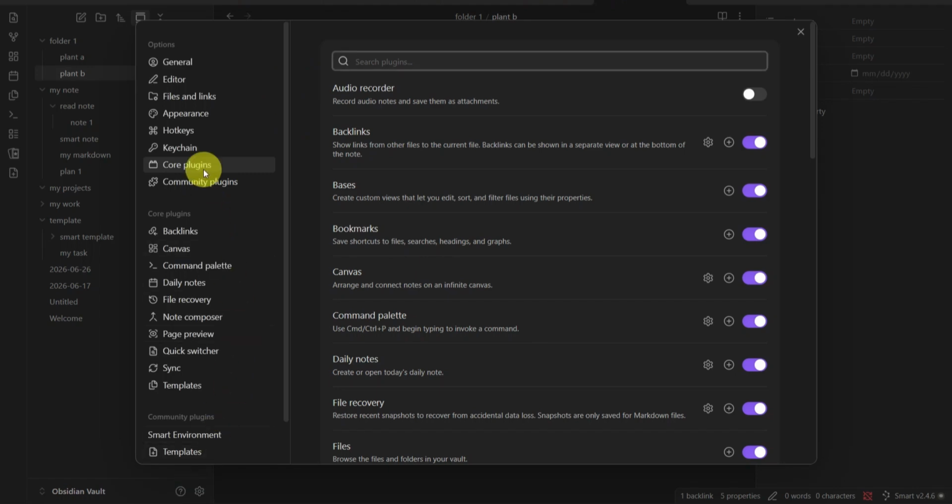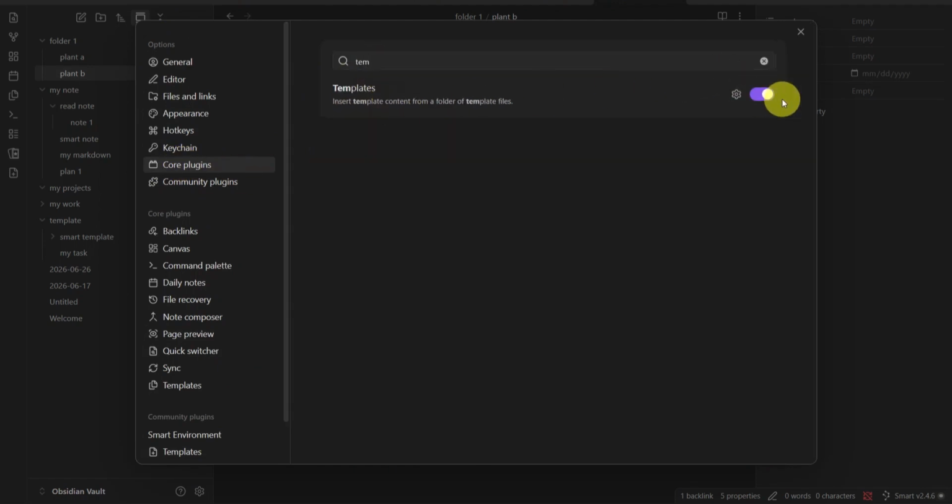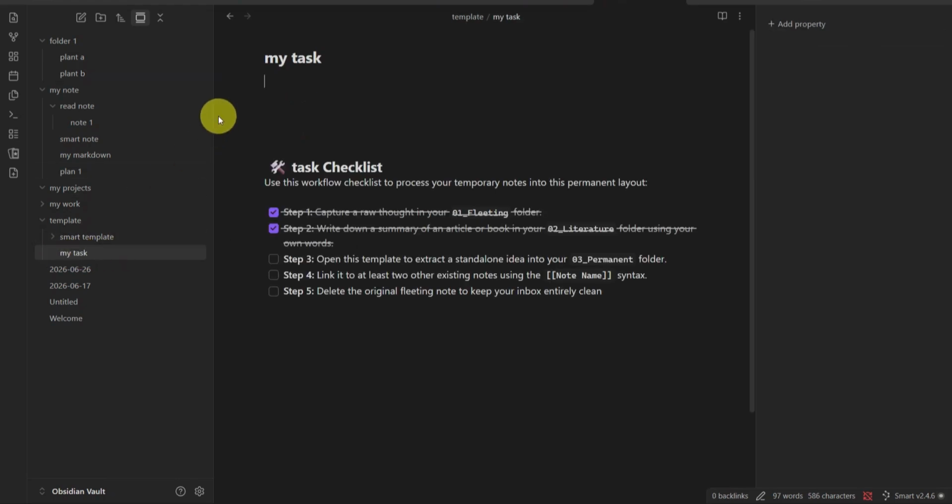Now create a folder where your templates will be stored. Inside that folder, create a new note that will serve as your template. In the template, add a date placeholder using the date format supported by the Templates plugin. You can place the date at the top of the note, within Note Properties, or anywhere that fits your workflow. Once you have added the date placeholder, save the template.